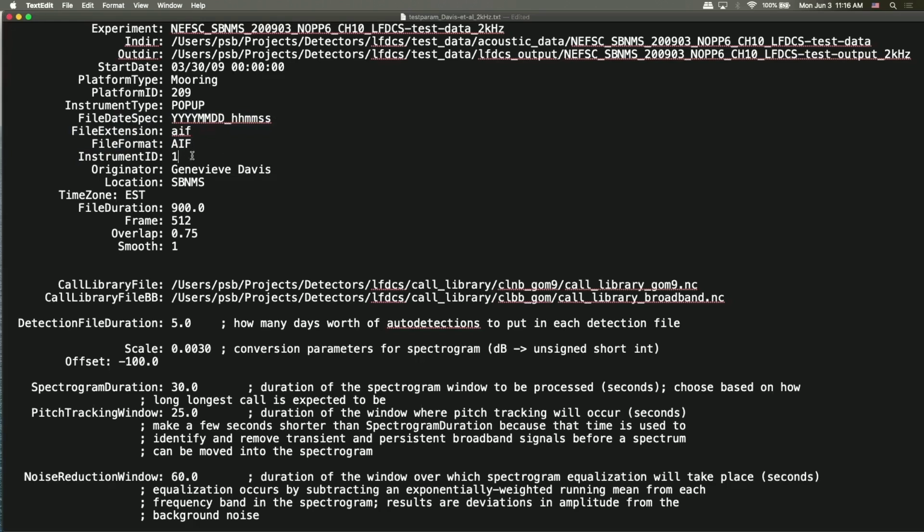Okay. Instrument ID, at the moment, directs to channel. So if you have multi-channel data and you don't want to do the first channel, or maybe you want to do the second channel, you can indicate that here and it will process that channel. So it's one channel at a time. If you want a different channel, you have to indicate that here.